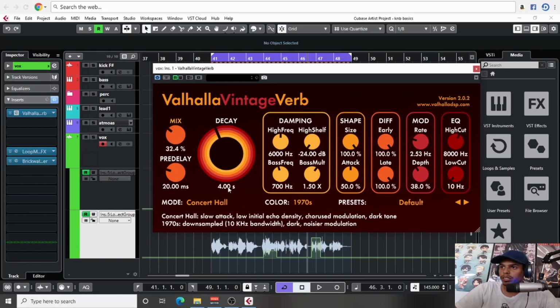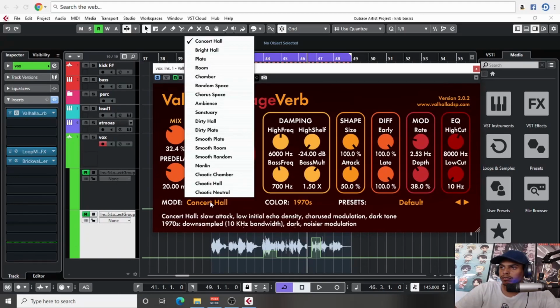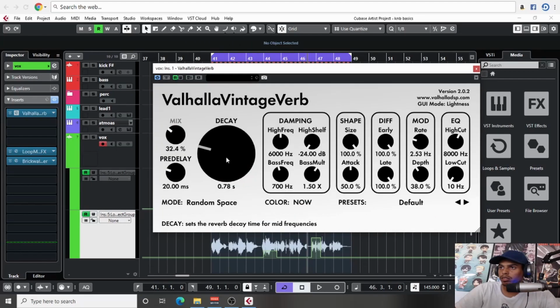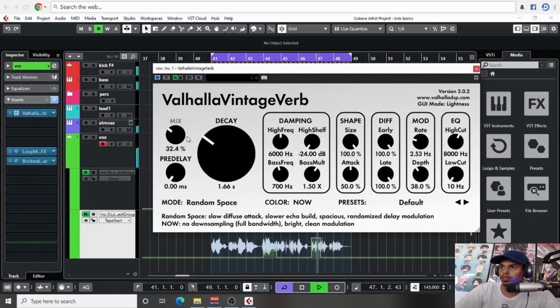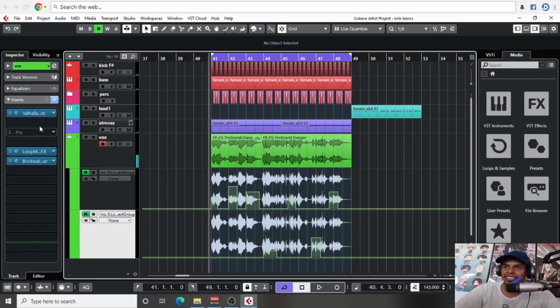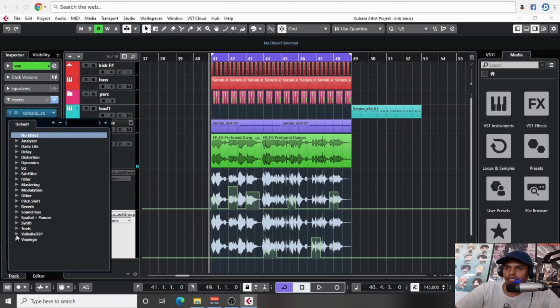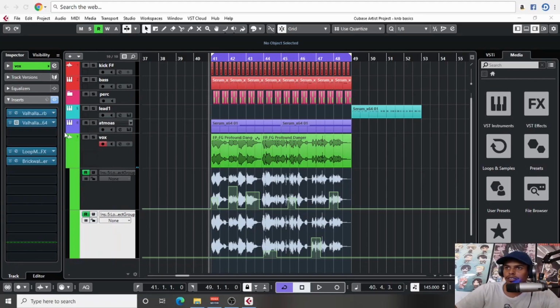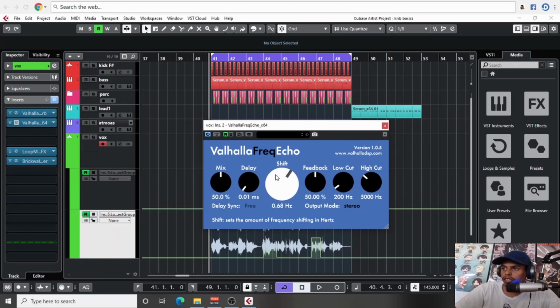I'm just using the Valhalla. I'm going to put it in a random space. Okay, so what I also like using is this Valhalla frequency echo. Oh yeah, it's quite nice.